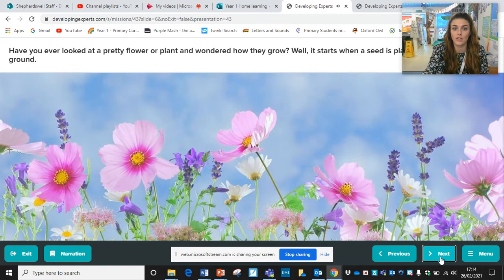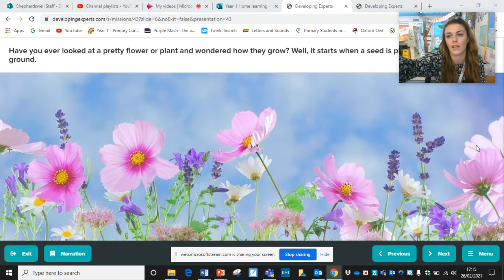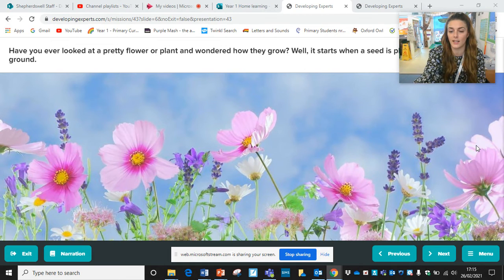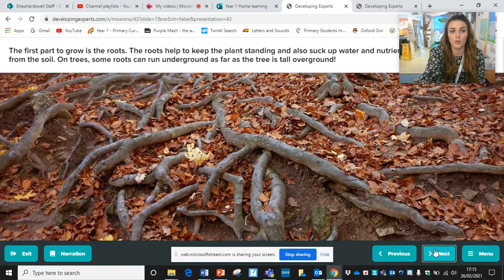Have you ever looked at a pretty flower plant and wondered how they grow? It starts when a seed is planted or dropped into the ground. It always starts from the seed. Then when the seed is planted, it grows. The first part to grow is the roots. The roots help to keep the plant standing, so that's one of its functions.